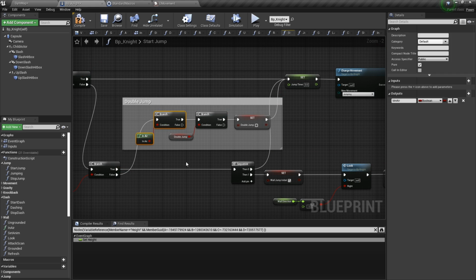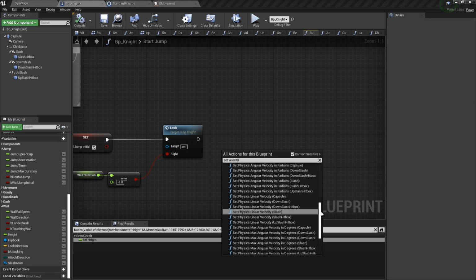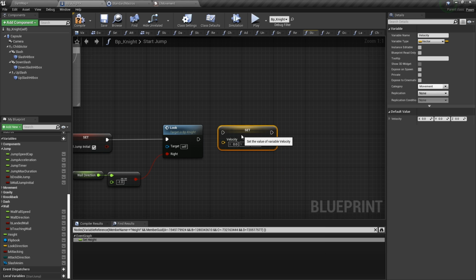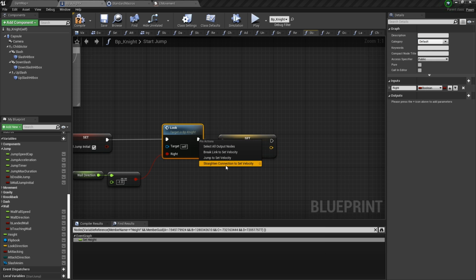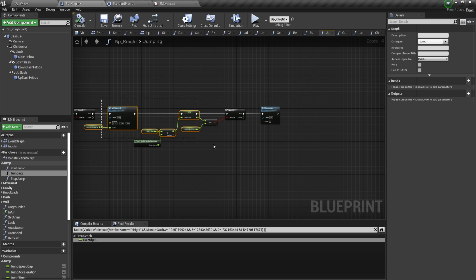Finally, this jump resets velocity. Therefore, we need to set it to 0, 0, 0 before continuing. That's done for the start jump part. Let's move on to the jumping function.